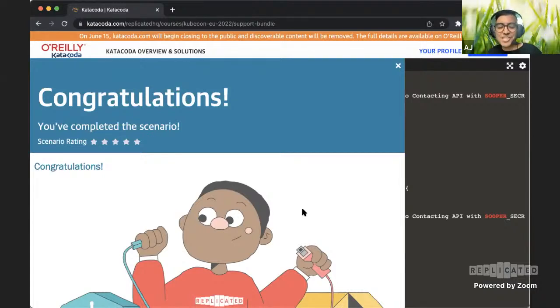That's in a nutshell how you troubleshoot Kubernetes clusters with the various tools.